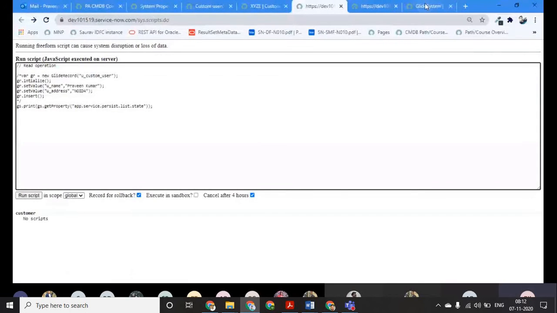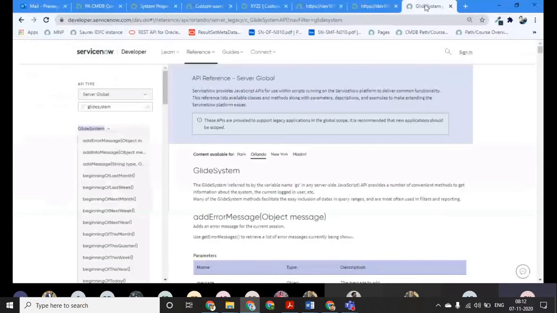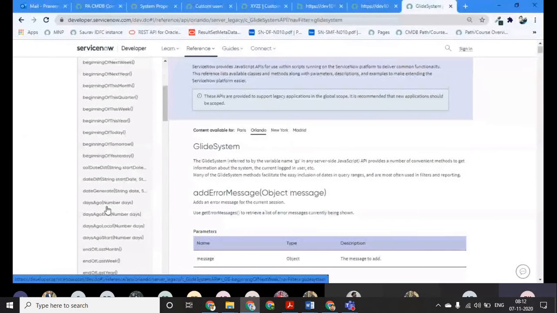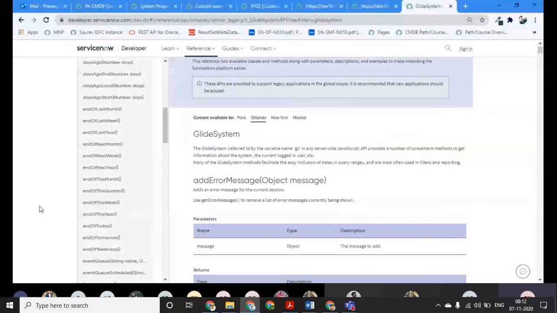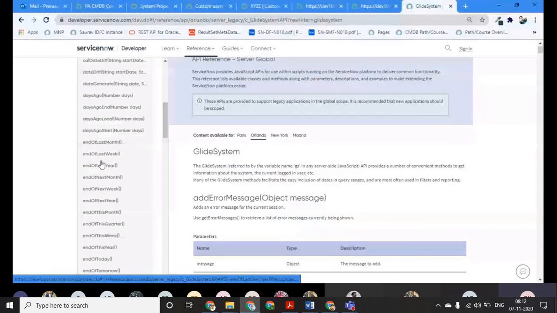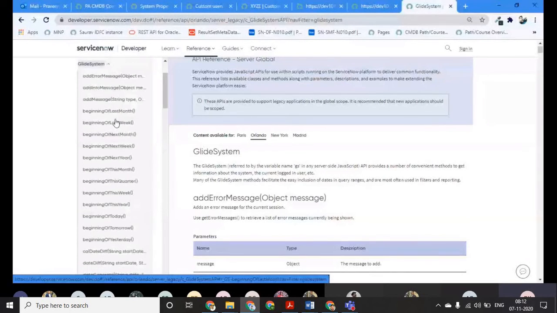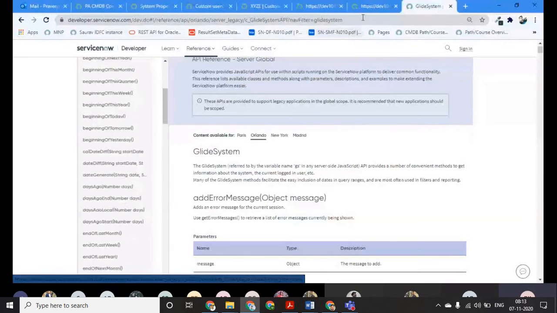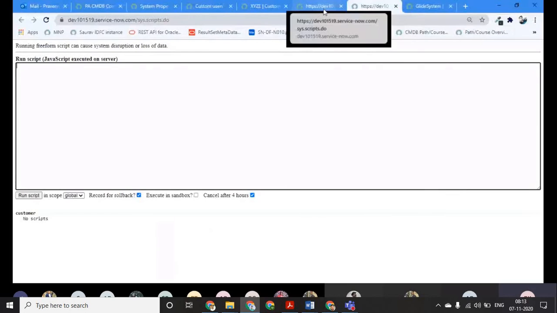If you go here, you will see a lot of different methods available in glide system, right? And you don't need to initialize this particular object. You will never initialize it by yourself. It is initialized by your instance itself. Okay, it has different methods related to date and time. If you see, beginning of next week, beginning of last month, beginning of last week, beginning of next month, right? So it has a lot of methods. Yeah, some of the important methods it has are such.